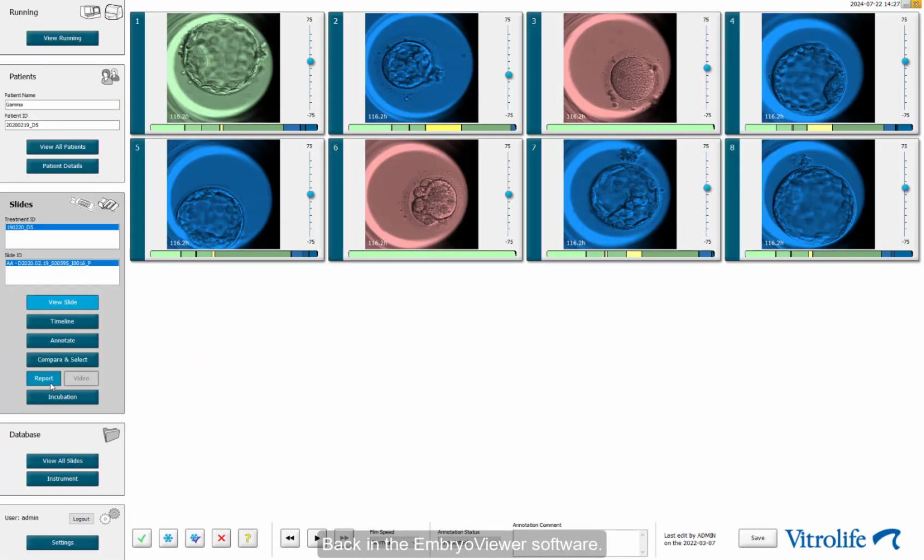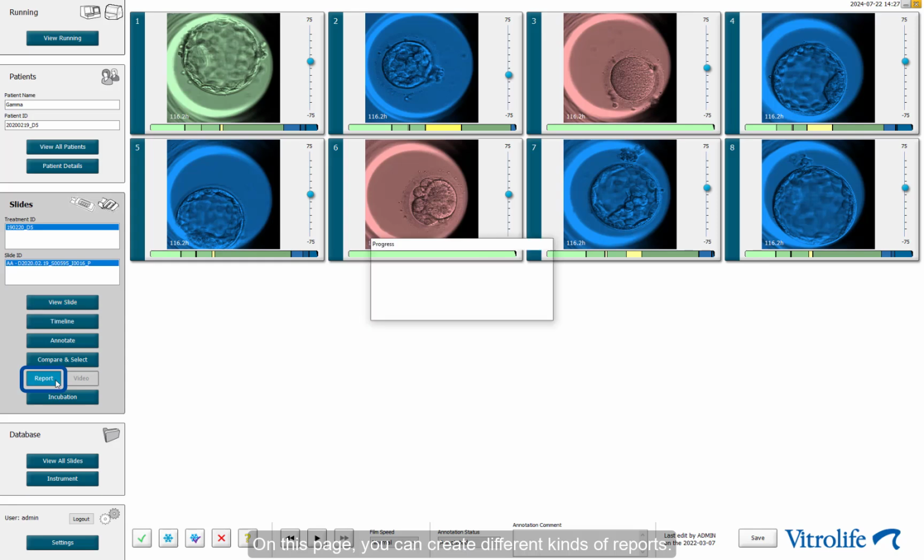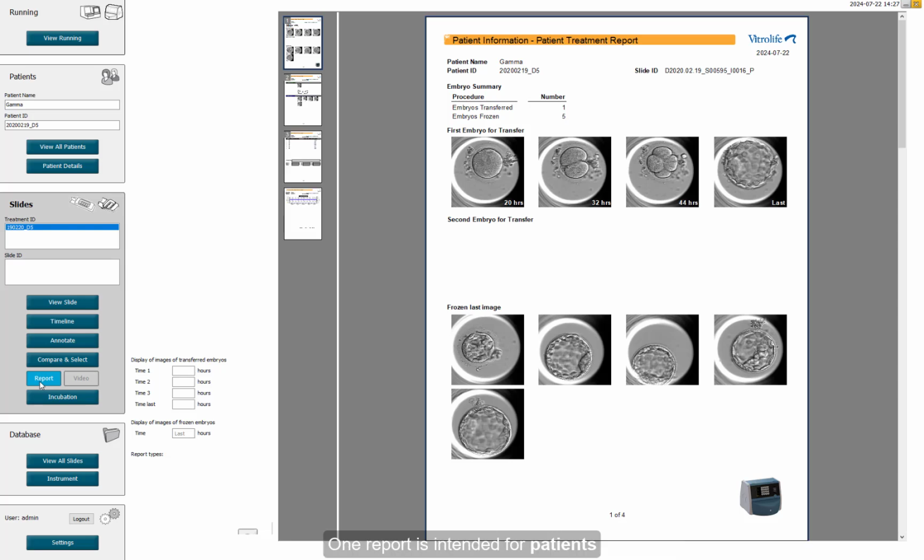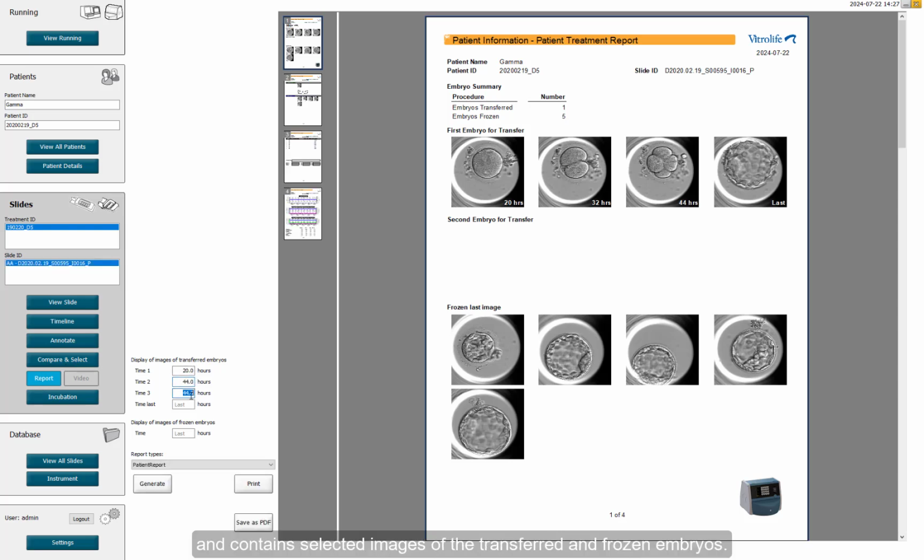Back in the EmbryoViewer software. On this page, you can create different kinds of reports. One report is intended for patients and contains selected images of the transferred and frozen embryos. The timings of the images are chosen from here.